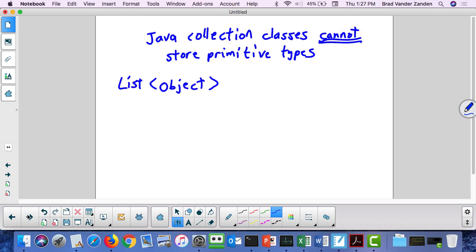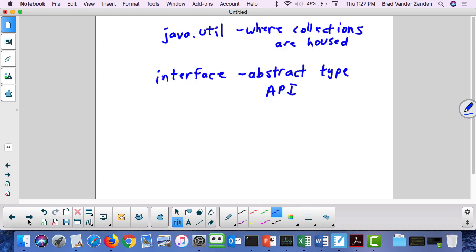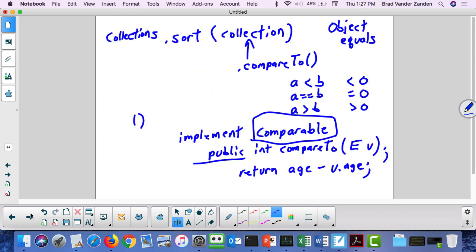Okay, then Java collection classes cannot store primitive types. You wrap them in wrapper classes. Java will automatically box and unbox these primitive types for you. You find the collection objects in the java.util library, and the collections library actually defines a set of interfaces, then it defines a set of classes that implement these interfaces. You typically are using the classes. And finally, the sort method, pretty handy.